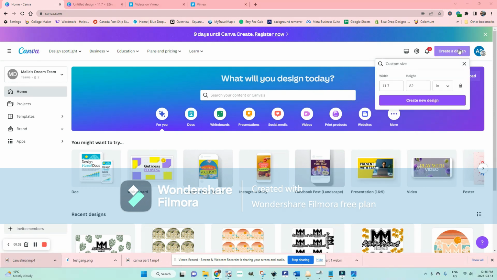Once you've selected the create a design button, it's going to pop up this dialog here. So this allows you to set the parameters of your gang sheet. It's very important that you set these numbers correctly. The width needs to be kept to 11.7 inches. However, the height can be as much or as little as you'd like.